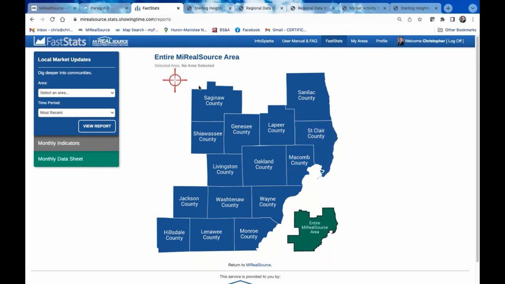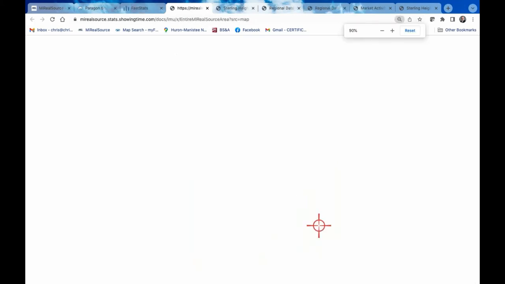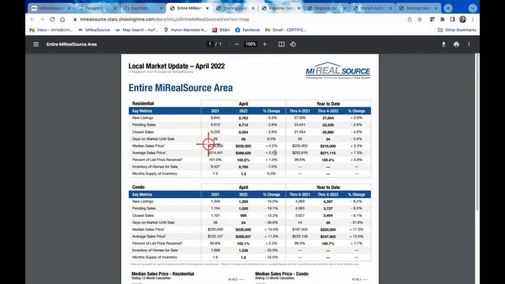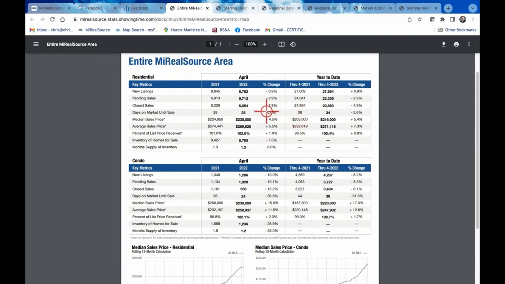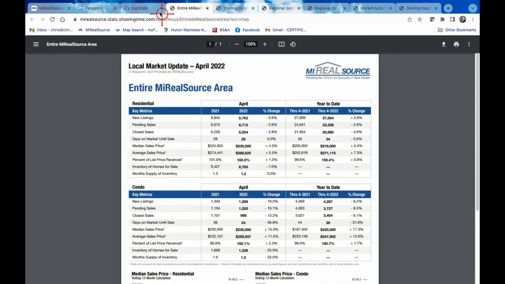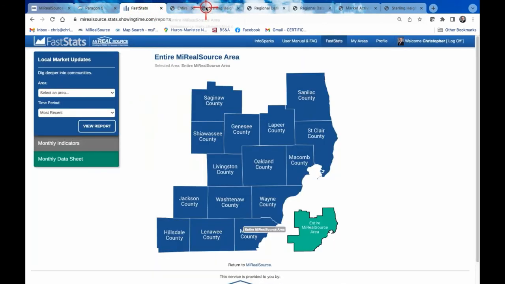And again, for local market updates, you can also do the other two reports, the monthly indicator and monthly data sheet. You can also do the entire My Real Source data area and see just what's happening in the whole area that we pull, which is this whole region of Michigan here, southeast lower peninsula of Michigan. And you can, same thing, same numbers that are in there. Again, that's in fast stats. So let me close out some of this up here.